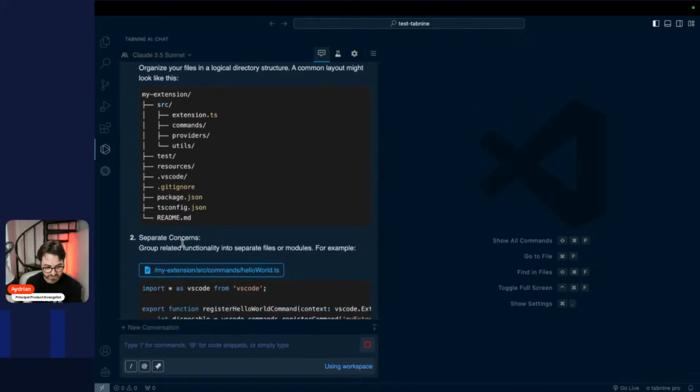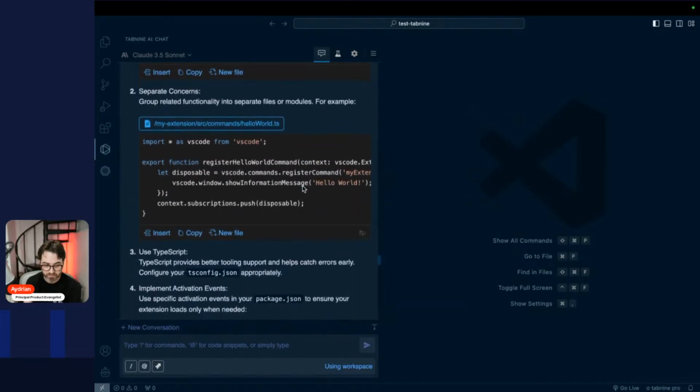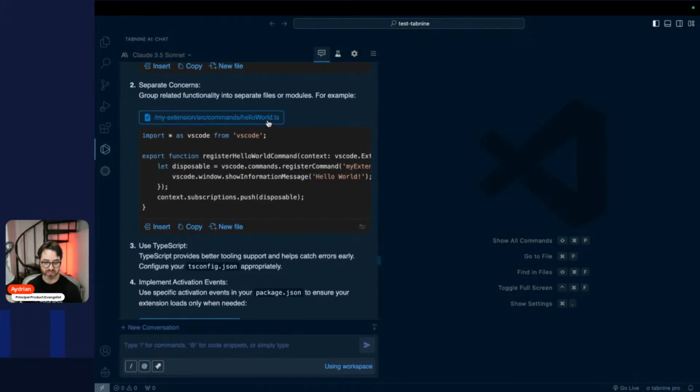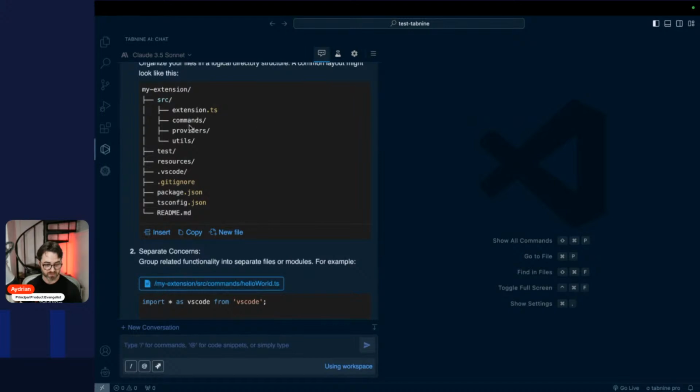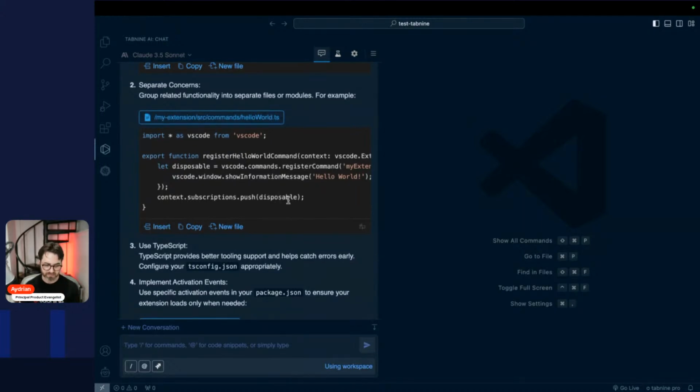All right. Separate concerns, group related functionality into separate files or modules. For example, this hello world. I see. So it's a hello world command, and so we are keeping it under a commands folder in hello world. So here we've got the commands folder. So we would just add it as its own little module inside of there.